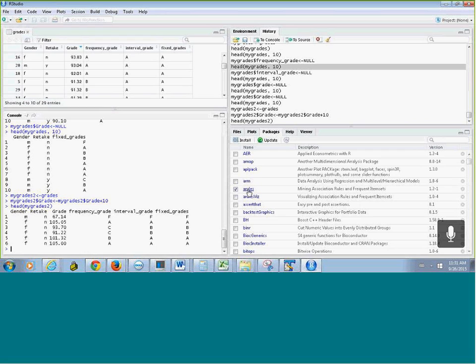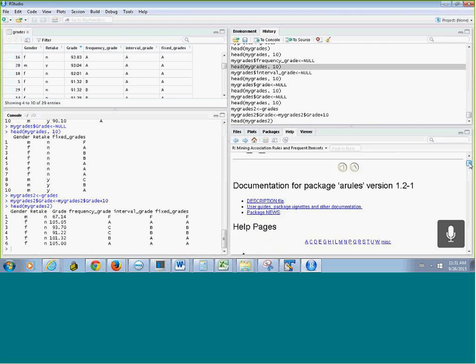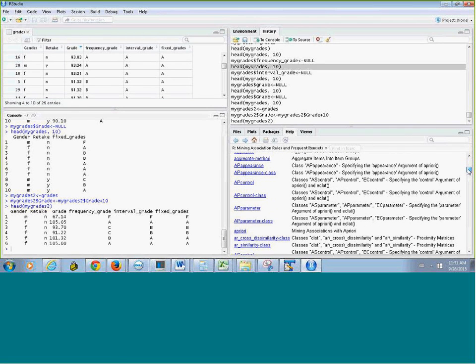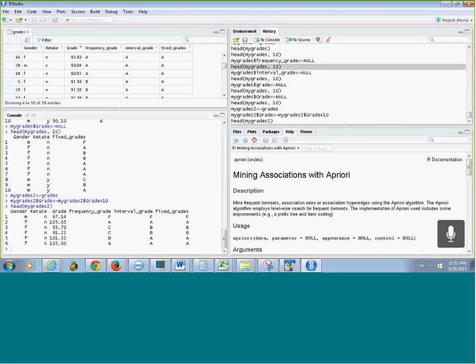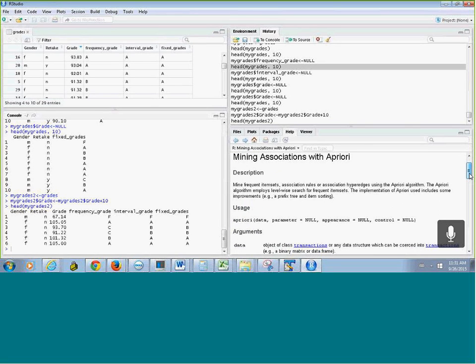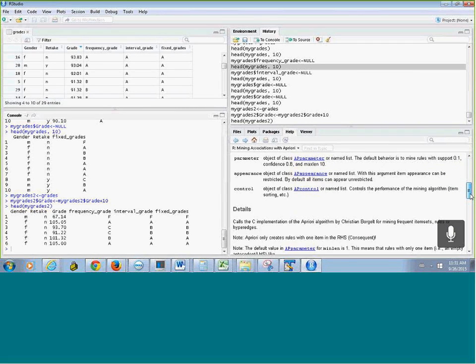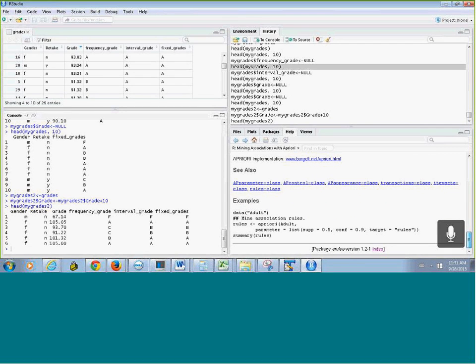So now, if I click here, it's going to take me to the help page, and it lists the options that the package has. I'm running apriori, right? That's what I'm interested in. Here it tells me what my method is and what parameters it can take. And there are some examples as well that I could use.